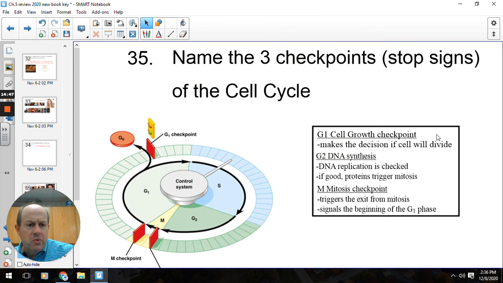Number 35 are checkpoints. So you want to make sure what's going on at the checkpoints. So at the G1 checkpoint, the cell kind of gathers resources. Does it have enough? If so, it will pass that checkpoint and proceed on to copying the DNA and then gathering resources for the organelles. If not, then it does not pass that checkpoint. It goes back into the G0 phase.